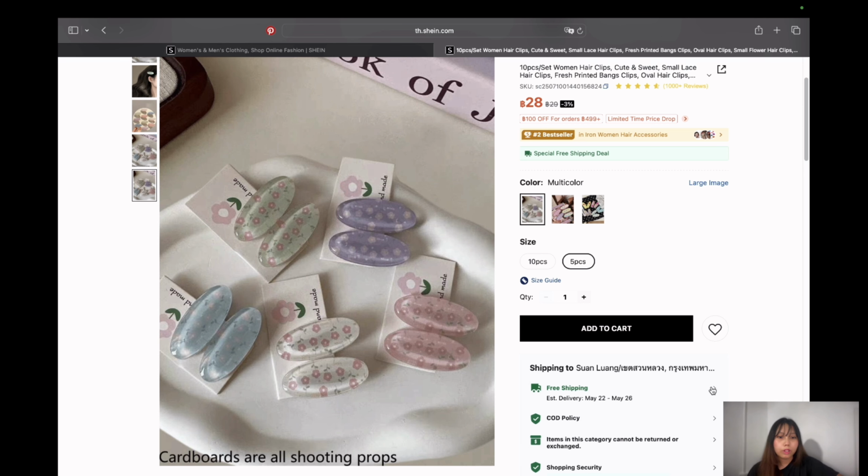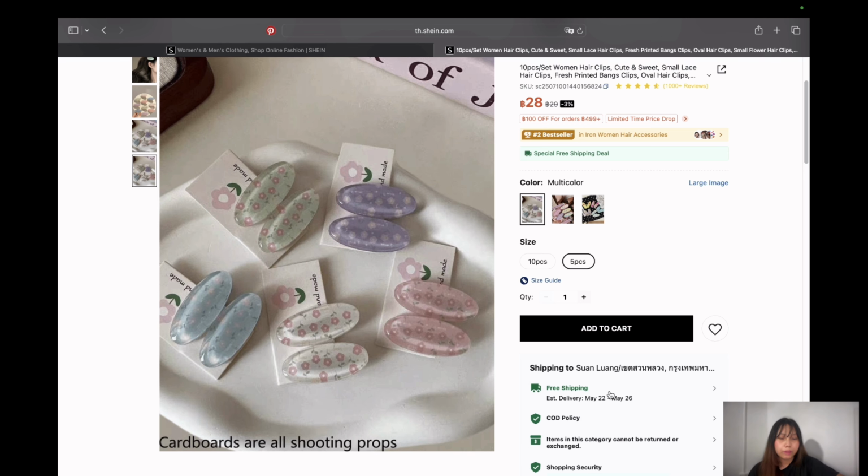Okay, you can see your estimated delivery here. They offer free shipping for most of the items on Shein, and also they offer a cash on delivery policy, so you don't need to worry about scamming or fake products. It's really convenient for us. And then you need to also read that the items in this category cannot be returned or exchanged.